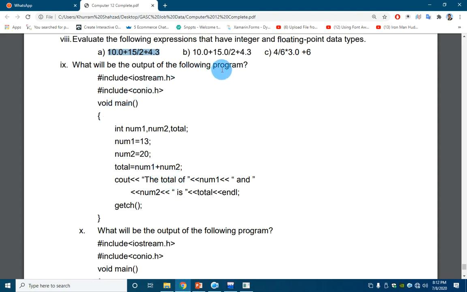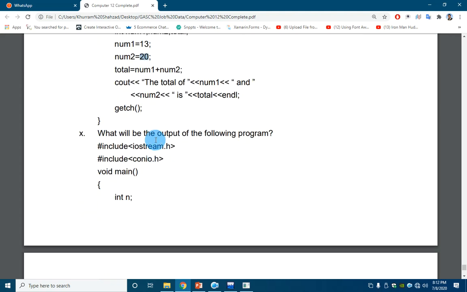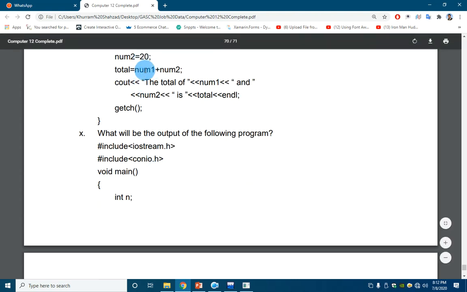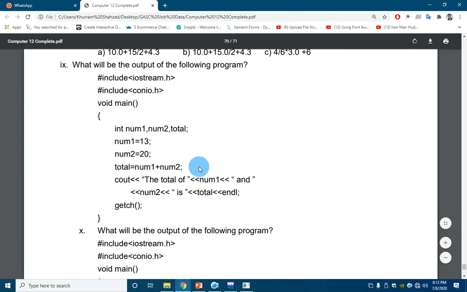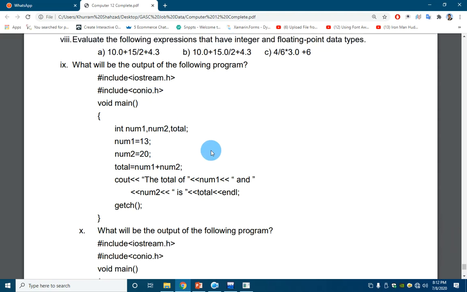What will be the output of the following program? Int number1, number2, total. These are three variables. Then number1 is equal to 13, number2 is equal to 20. Total will be 20 plus 13, simple, which will be 33, and the answer will be 33.